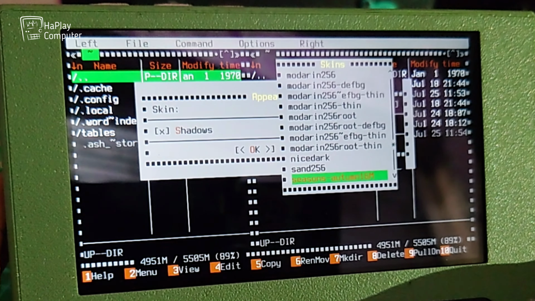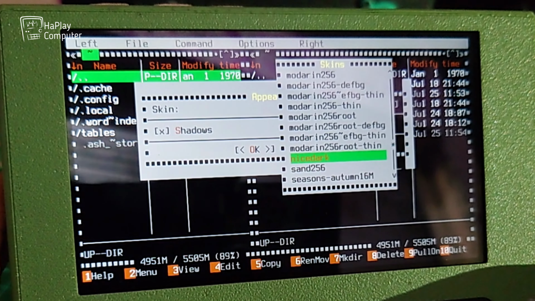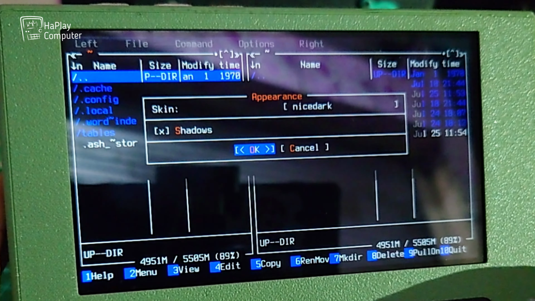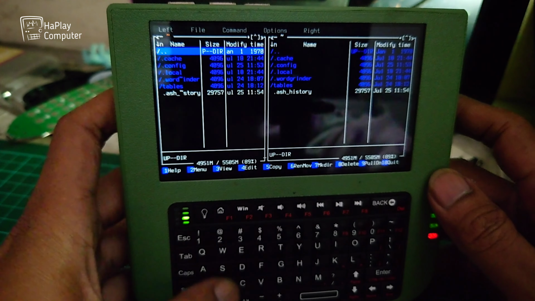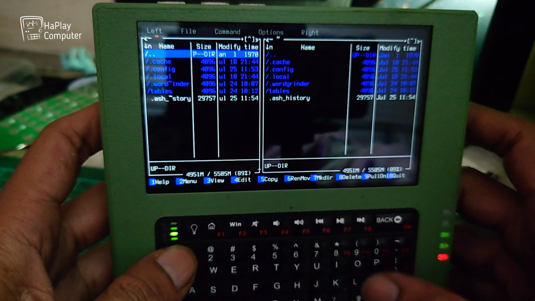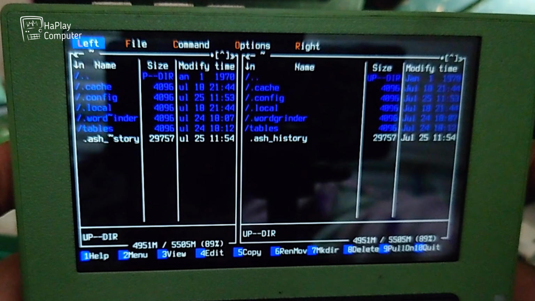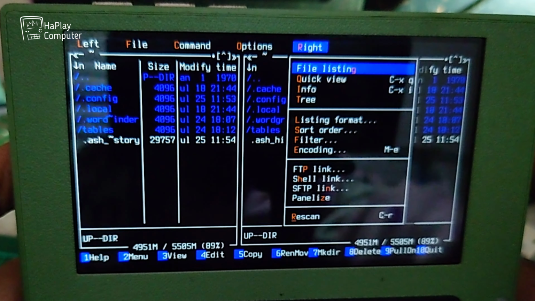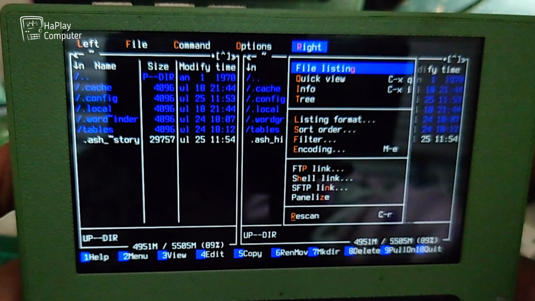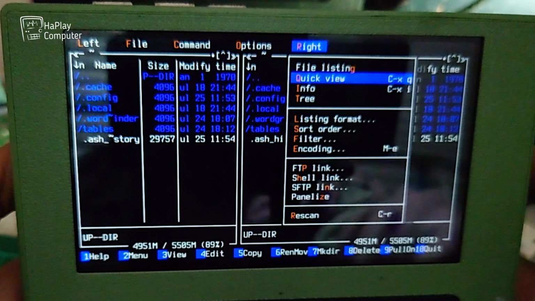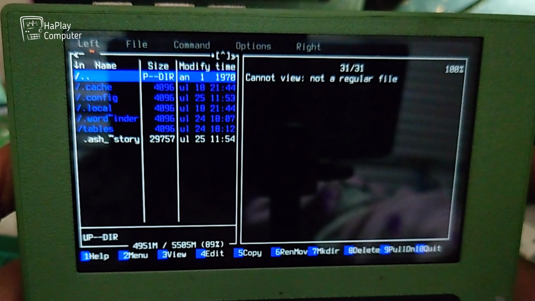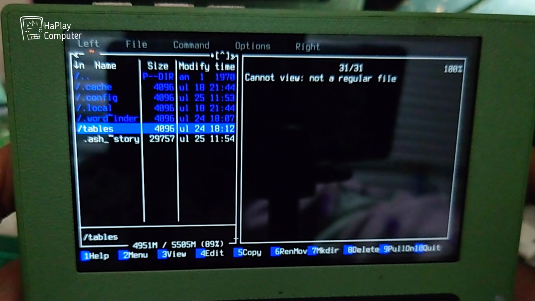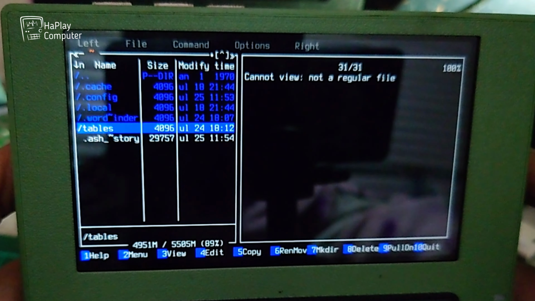When you're done selecting the color palette, as usual, hover over the OK button, then press enter to apply it. Now it's time to change the right side panel type. Reopen the drop-down menu, navigate to the right menu, press enter, then select the Quick View option. See, now the right pane has changed its function to a quick view window that will display the contents of the text document being highlighted in the left pane.